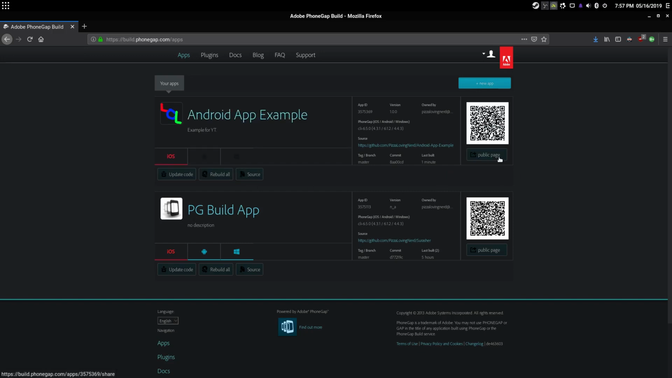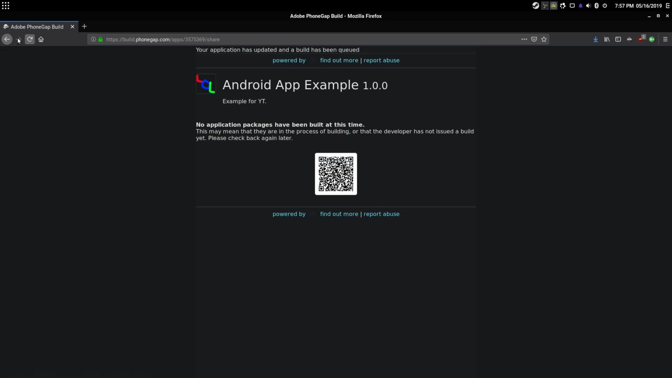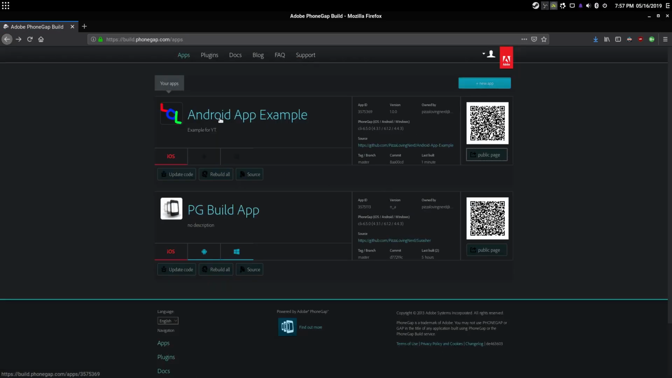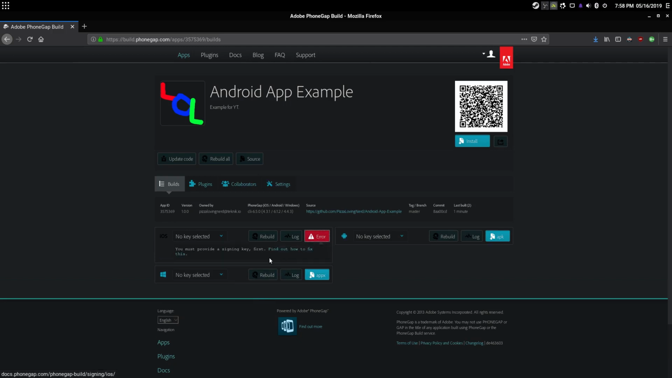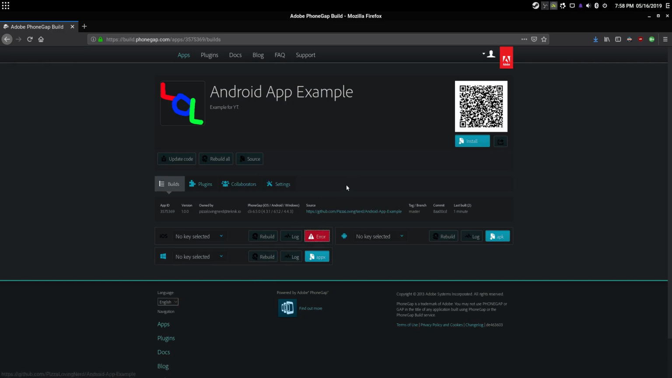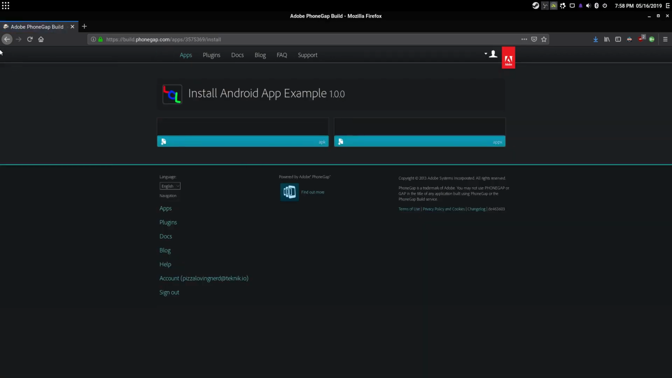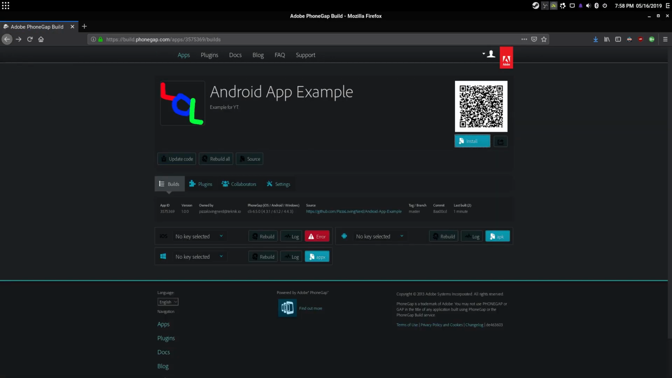And then if you click on the name of the app, it will show that a build for Windows Phone 8 and for Android are pending. Now you can get an iOS build too, it's just you have to have a sign-in key, and that costs money because you have to buy it from Apple, so this tutorial will only cover Android. Now, once it's done, you can either click the install button to download either one, or you can scan this QR code.